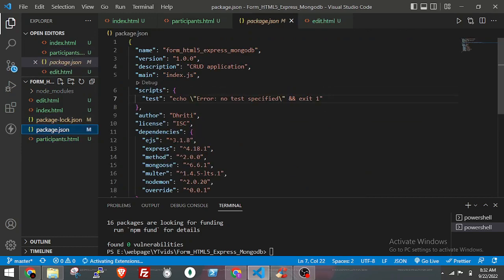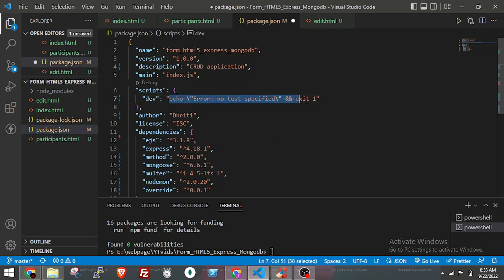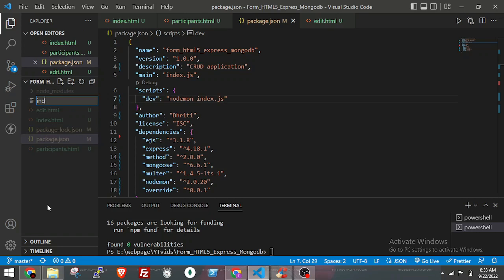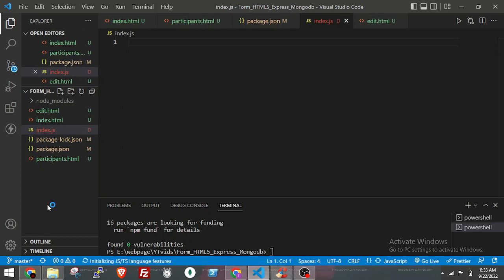Go to package.json and make these changes. Under test here, write dev and write nodemon index.js. Save it. Later when I run start, nodemon will monitor any changes to the index.js file. Create a file. Now let's create that file index.js. This will be our main script, our entry point to the application.